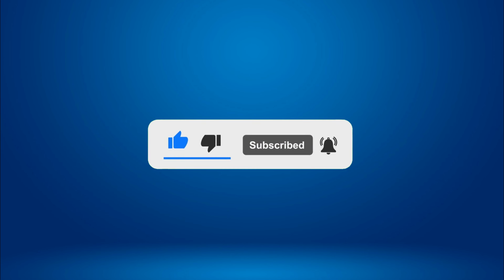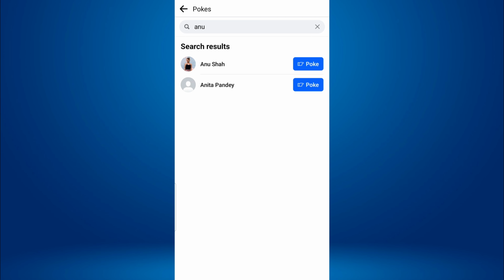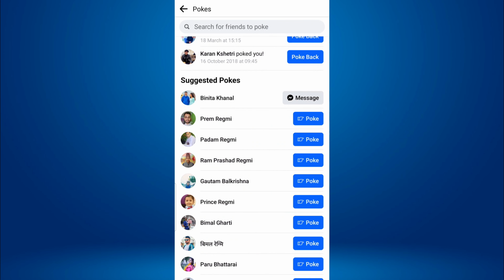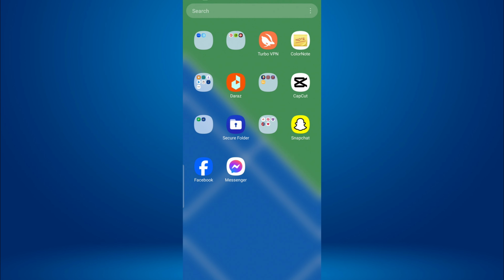Poking someone on Facebook is a feature that allows you to get the attention of your friends or someone in a playful or casual way. When you poke someone, they'll receive a notification that you poked them. To poke someone on Facebook.